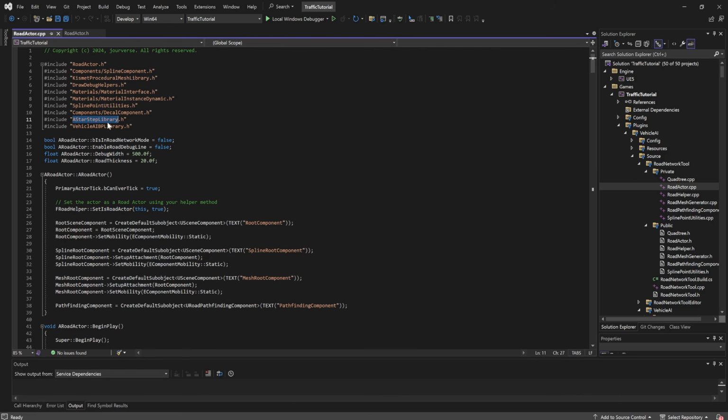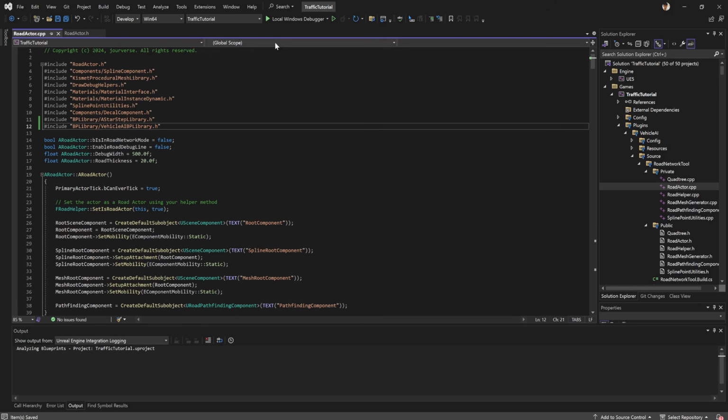This road actor.cpp, this A Star library will have the error because we already changed the location. So name it BP library plus A Star library.h. The same with vehicle AI BP library. And we can run this.